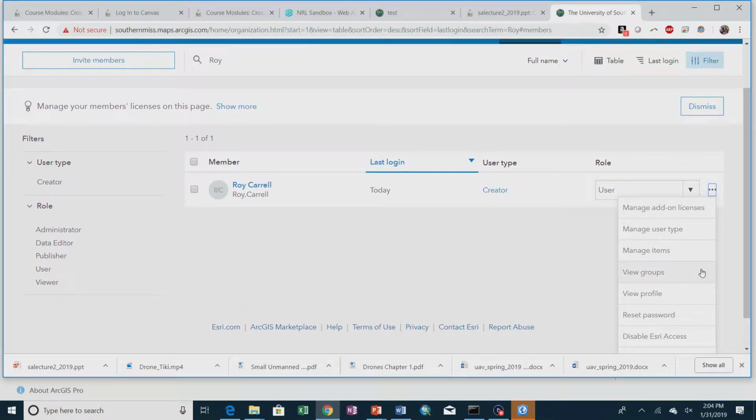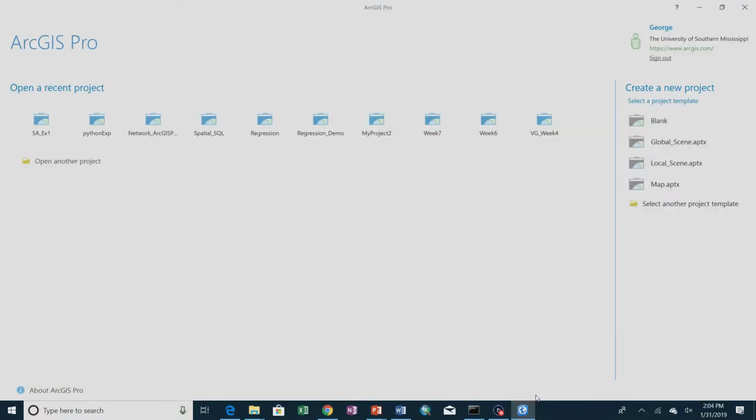Okay, I think you should be able to log in. Why don't you try to log into ArcGIS Pro? Make sure that works. You should be set.